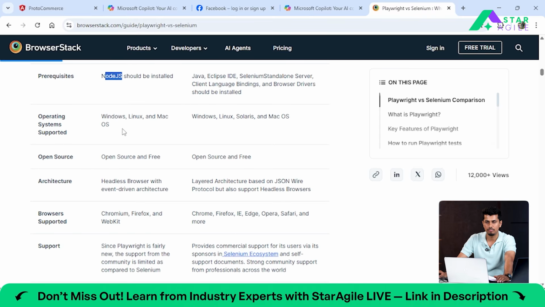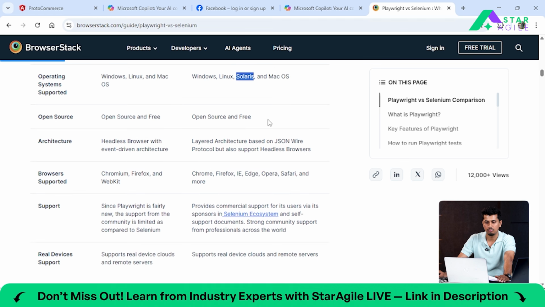In Playwright we have Windows, Linux and Mac as operating systems. Selenium has the same, the only difference is Solaris, which is rarely used, but this is the difference I have. Open source: both of these are open source and free.